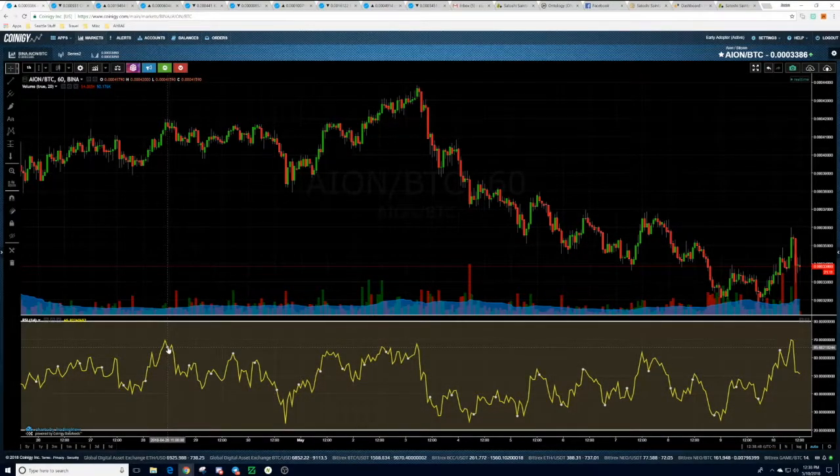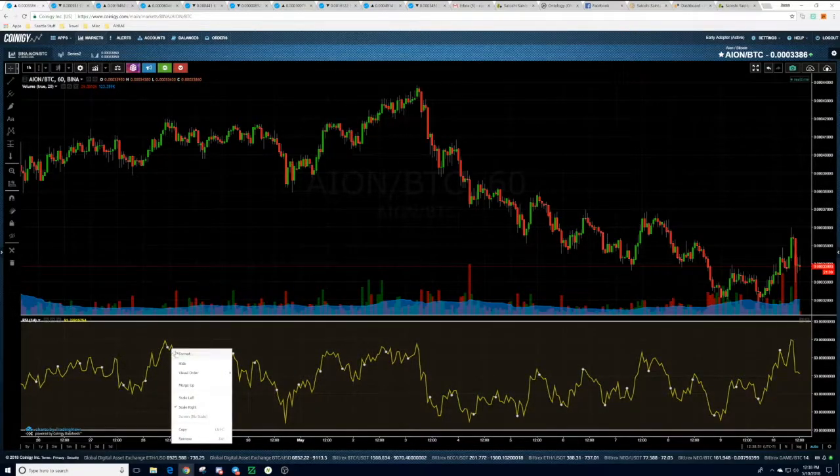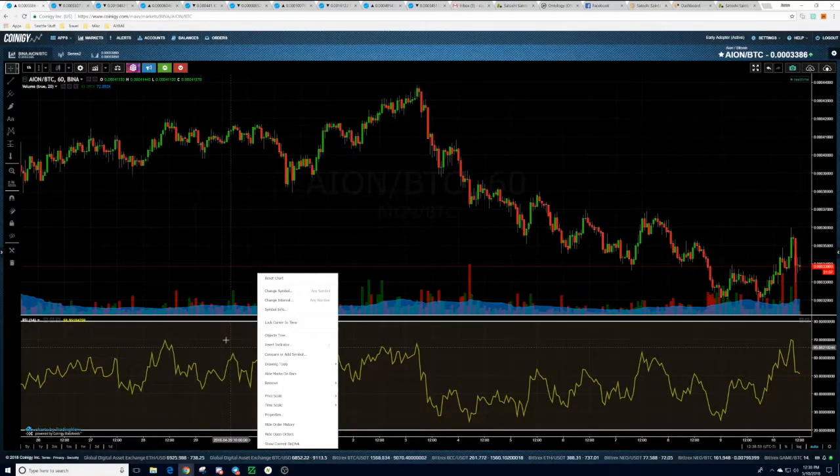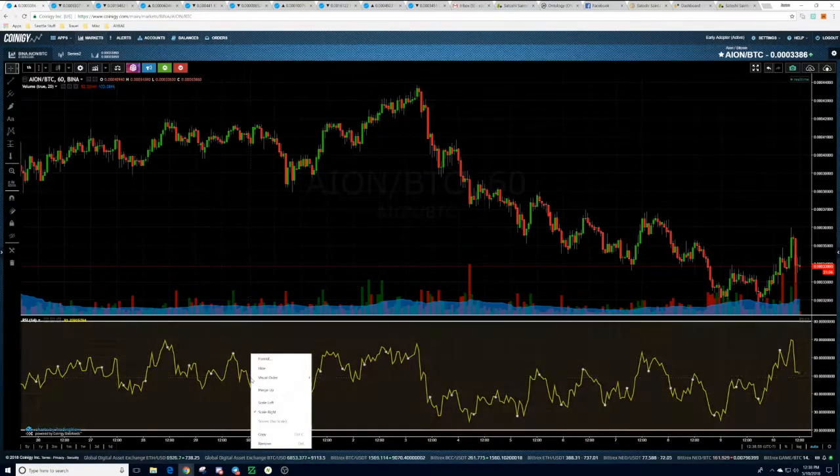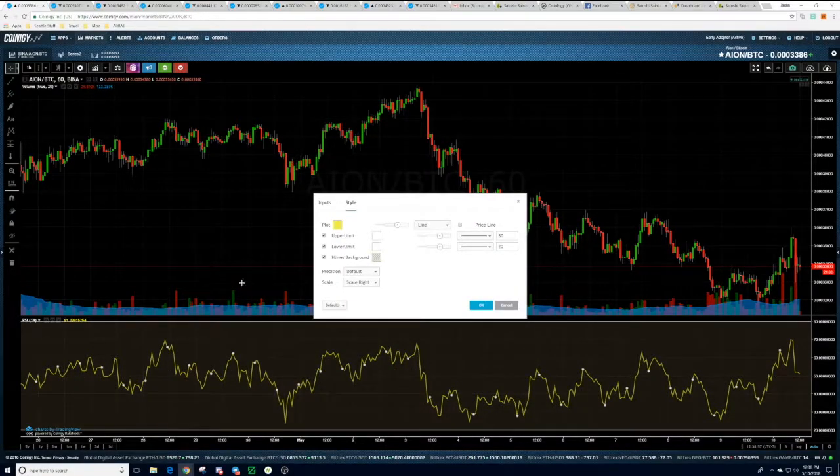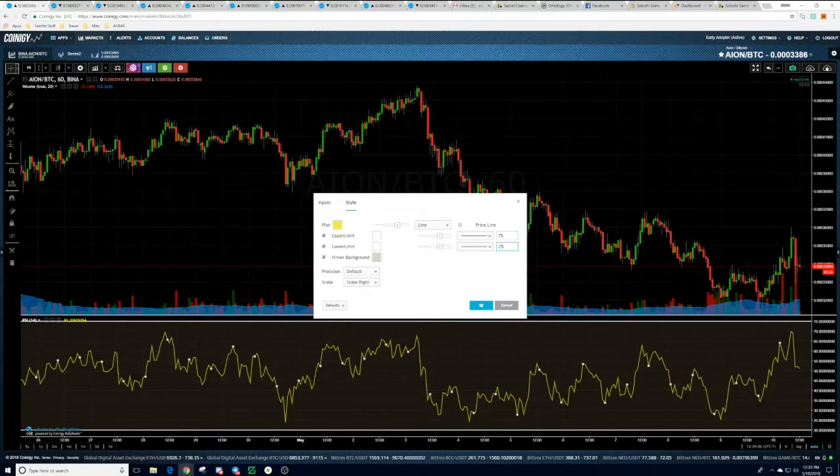A little trick: once your indicator is set, you can also right click on the indicator. Make sure that you click on the actual line format. It's going to bring you to the same thing and do the same function as clicking on this box right here. It's just a little shortcut. Okay, so I'll move that back to 75 and 25.